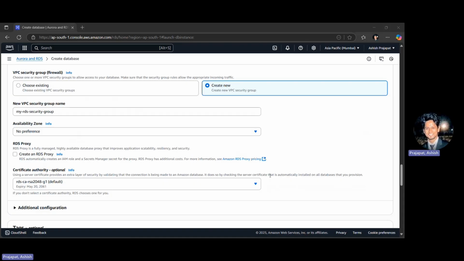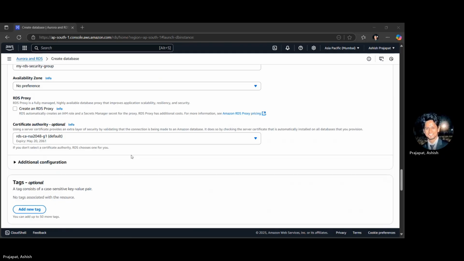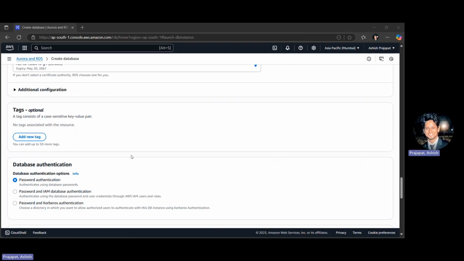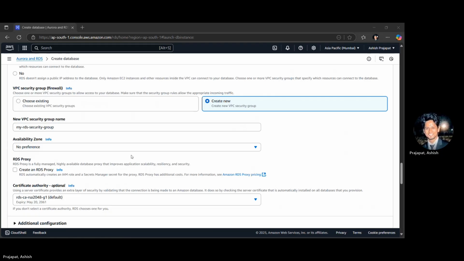We'll configure the rules for this later to allow our computer to connect. You can scroll past the rest of the additional configurations for now, as the default settings are perfect for a beginner. Things like automated backups and monitoring are already configured for us by RDS, which is a great example of what makes this service so powerful.